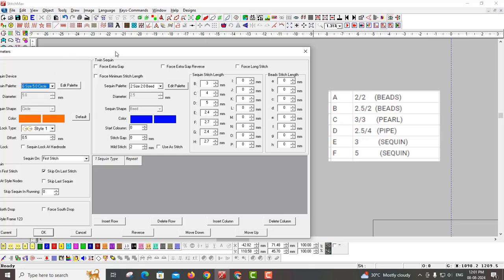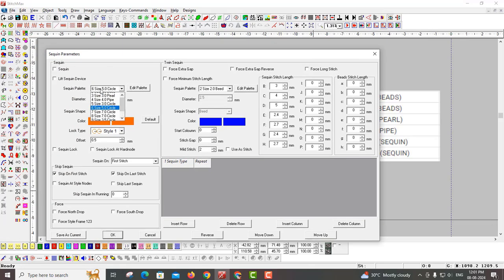After setting all the commands, we will select one again. Here we only have to set the parameters, then we will click back on one. Whatever objects we want, sequins or beads, we have to give commands here.